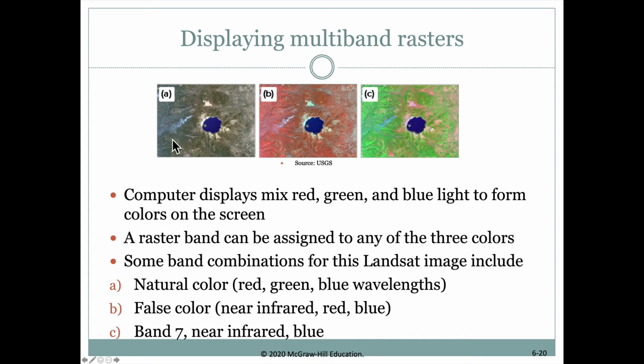But if we have a multi-band stack, we can combine those by not assigning those 0 to 255 values to shades of gray, but instead assign them to individual colors such as red, green, and blue. And when we mix red, green, and blue, those 3 different 8-bit colors, if we use 0 to 255, then suddenly we have 16.7 million different colors that we can have in a remote sensing or a satellite image or a UAS image. So a raster band can be assigned to any of those 3 colors.